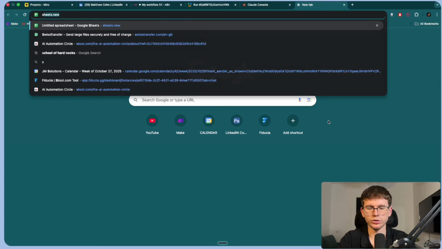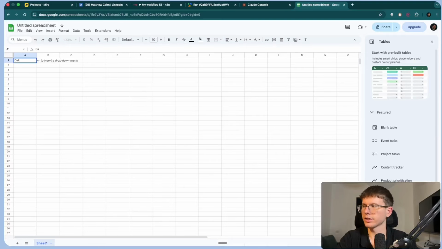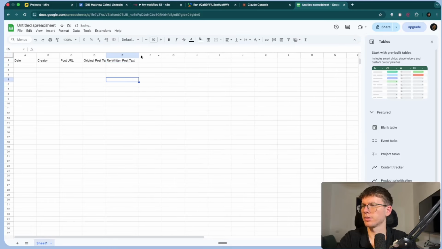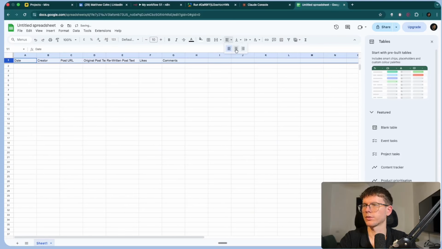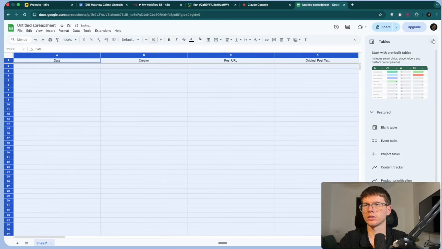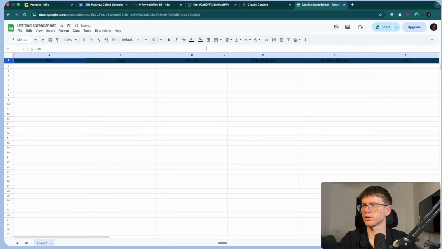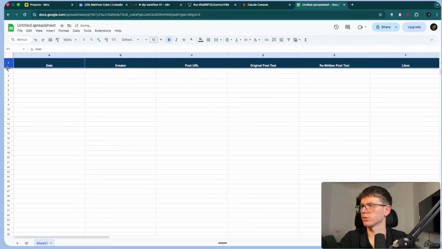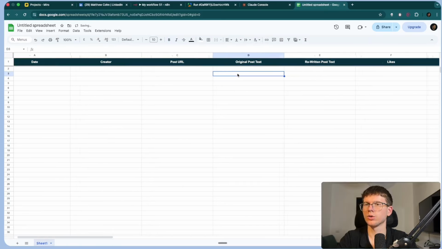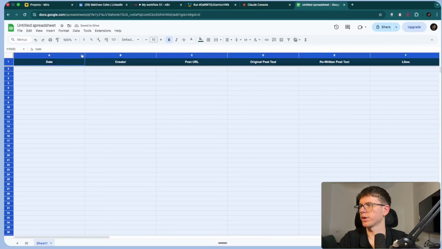All right, so here we have to go to Google Sheets. So sheets.new. And here we want to put date. Let's put the author. Then we put, or actually creator. We put the post URL, the original post text, the new, so rewritten post text. And then I believe that we do likes, comments, and then freeze up to row 1. Cool. Let me make this dark and then white. There's some formatting I like to use for my Google Sheets. And then make this like this. Cool. Now that we have this, we can start adding the information in.